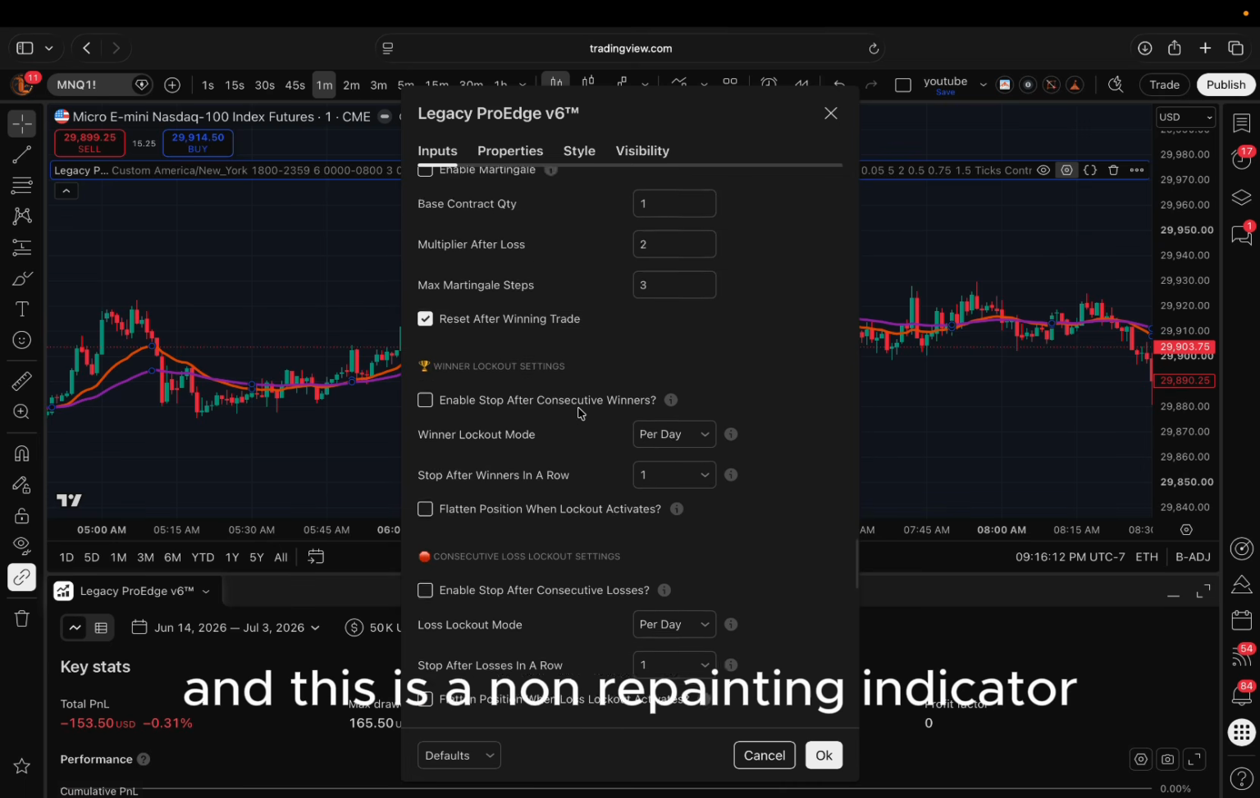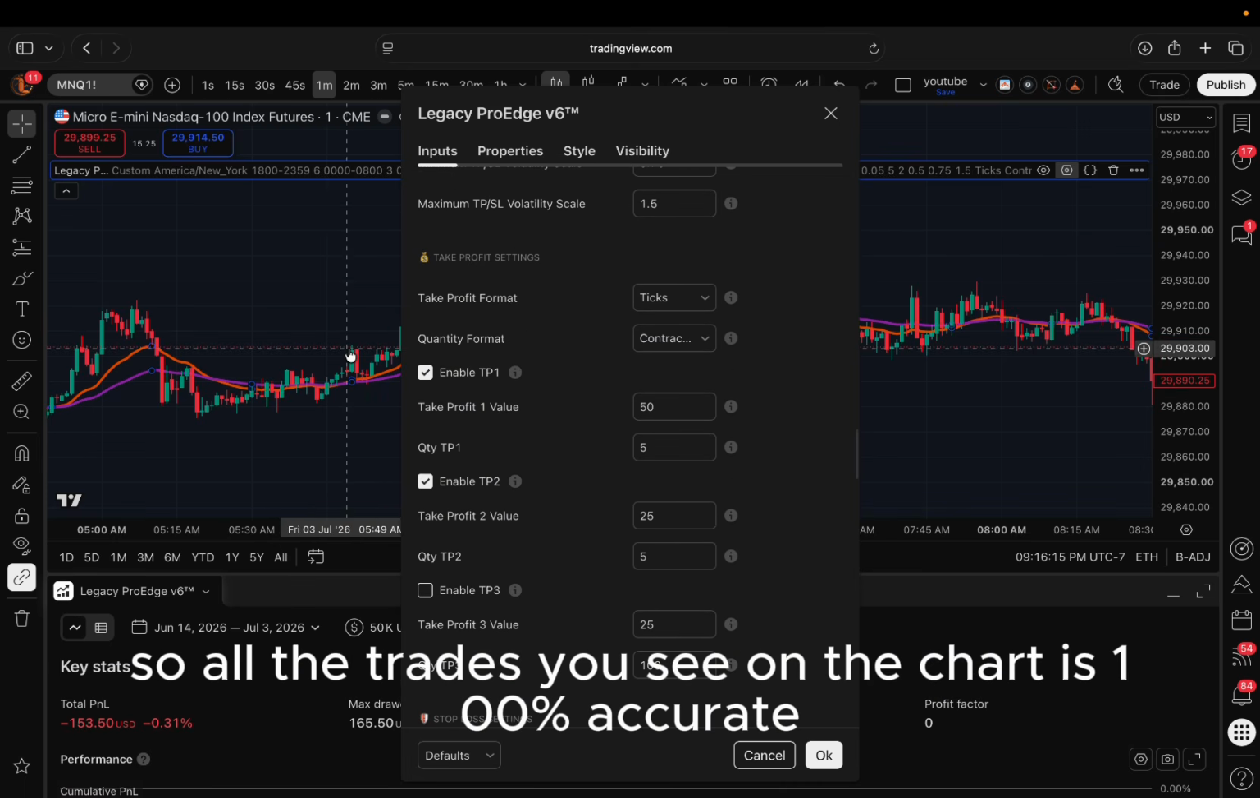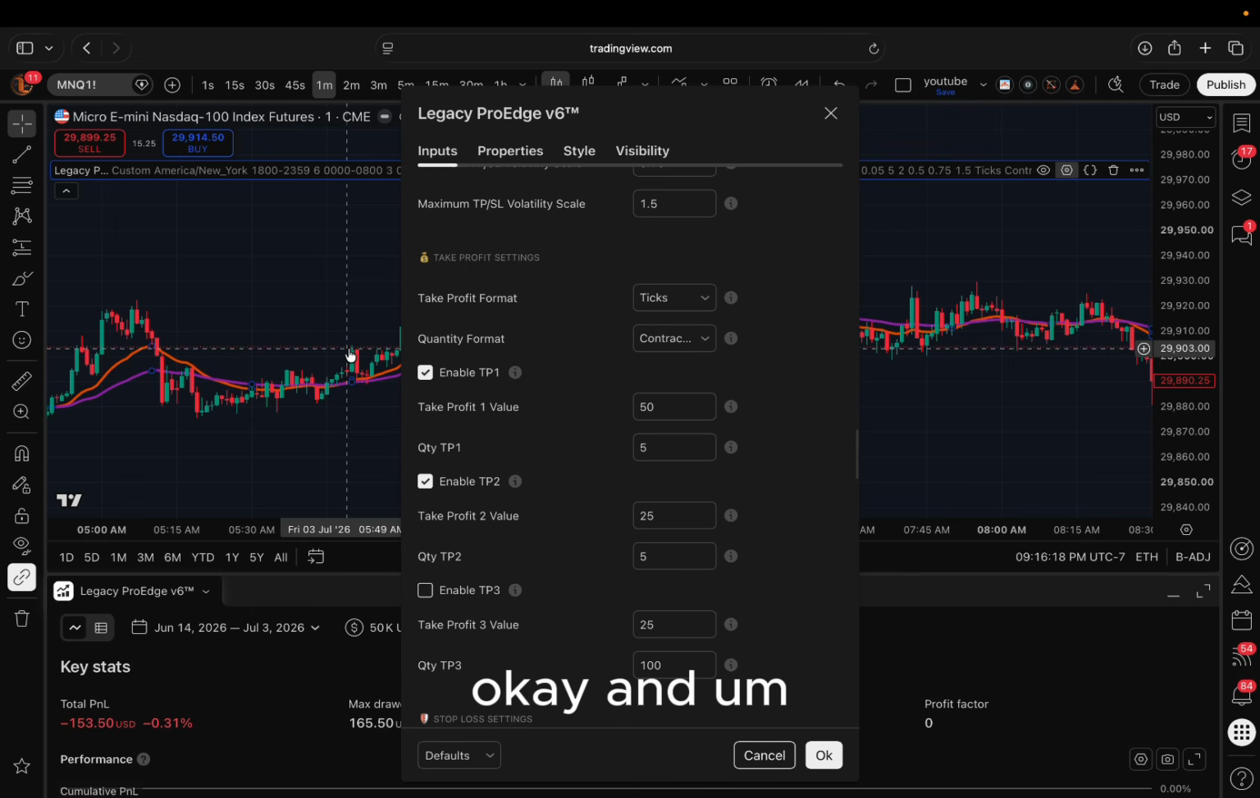And this is a non-repainting indicator, so all the trades you see on the chart are 100% accurate, okay?